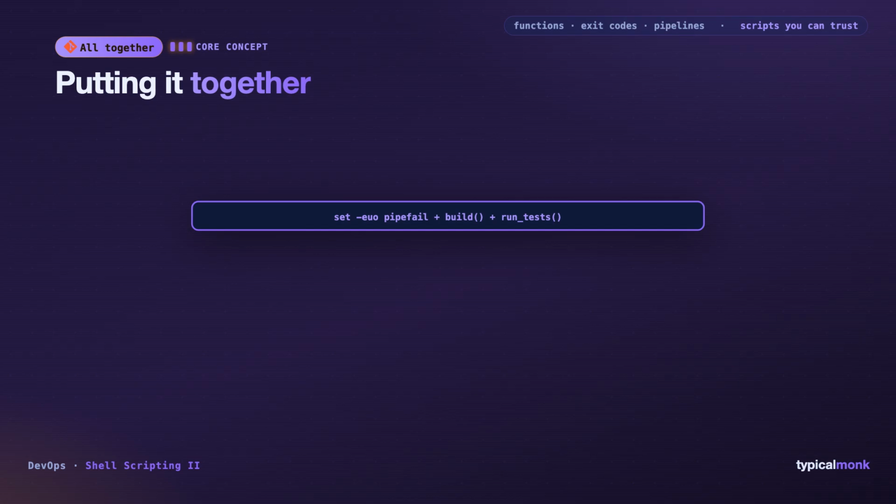Before we recap, let us see how these pieces combine, because their real power is in how they work together. Picture a small deployment script. It defines a function to build the app and another to run the tests. That is organization through functions. It starts with set -e and set -u, so any failure or missing value halts it safely, and that is robustness.